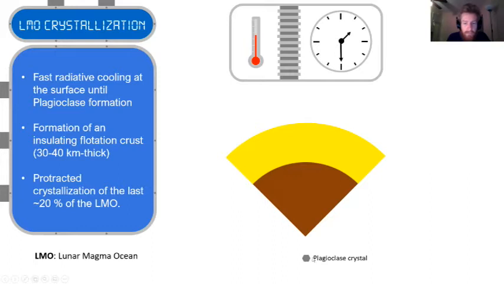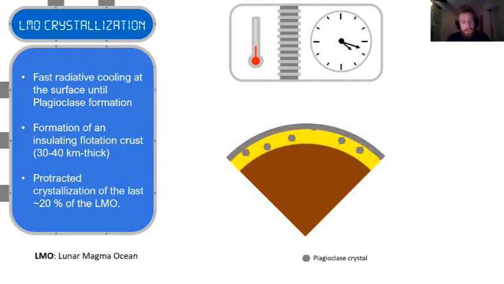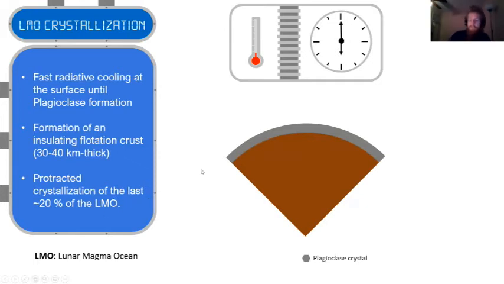Then you start forming plagioclase crystals, represented here, which accumulate at the surface and form an insulating flotation lid, which tremendously slows down the heat flux at the surface. And it's a decrease of about 8 orders of magnitude. So that's really a fantastic slowdown of the crystallization. As a result, the last 20% of the magma ocean volume takes much longer to crystallize than the first 80%. And most studies actually only focus on the crystallization of these last 20%.